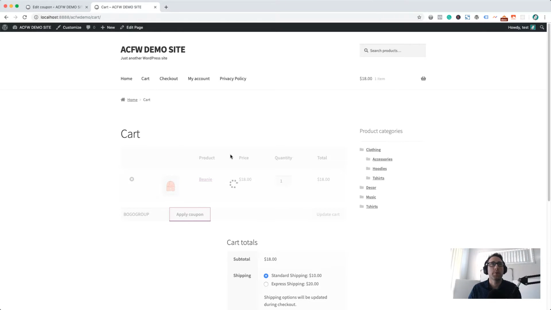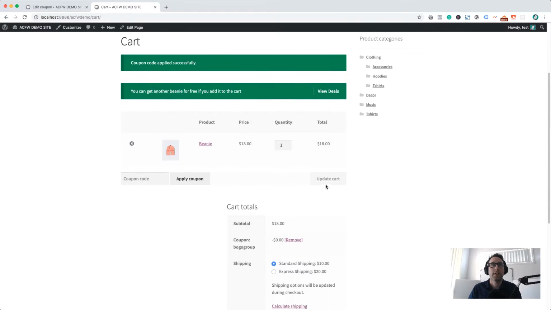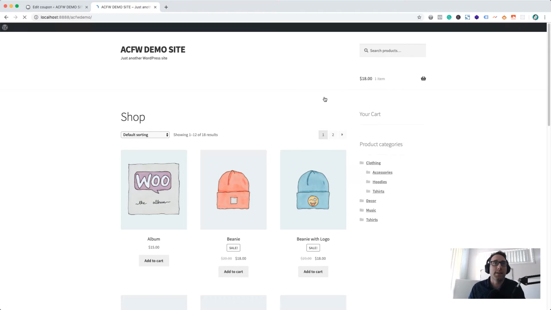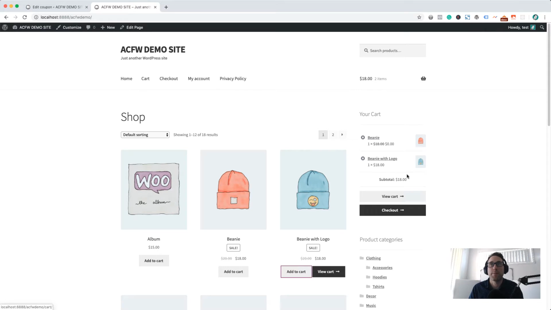Apply the coupon, and what I'm expecting here is to see that notice saying that you can get another beanie for free if you add it to the cart. And what I'll do is go back to that page and I'll add another beanie, but this time we're going to add the beanie with the logo, which was the other one that was eligible in that deal.